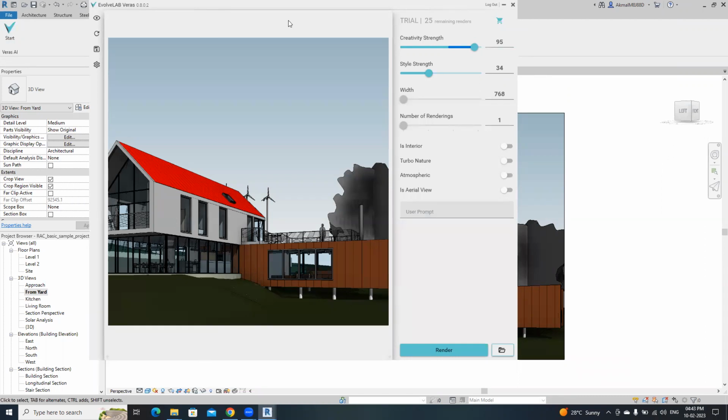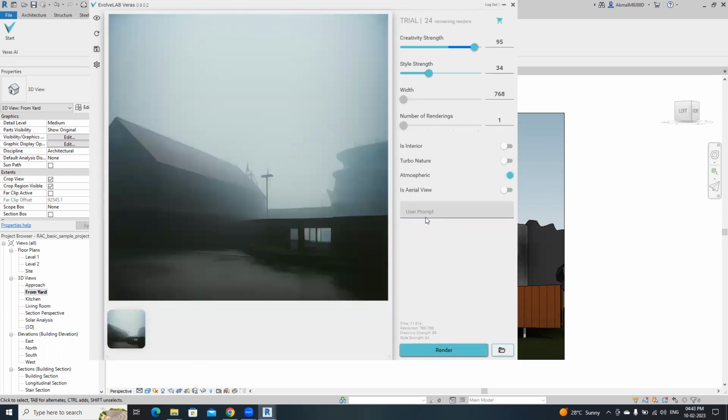We have multiple options here. I'm going to turn on only this atmospheric view, then click Render. You can also use this prompt to get your desired kind of rendering. I will show you after this render. It takes some time. That's it. You can see this rendering.